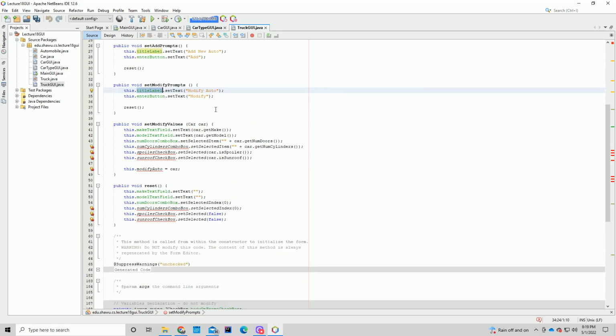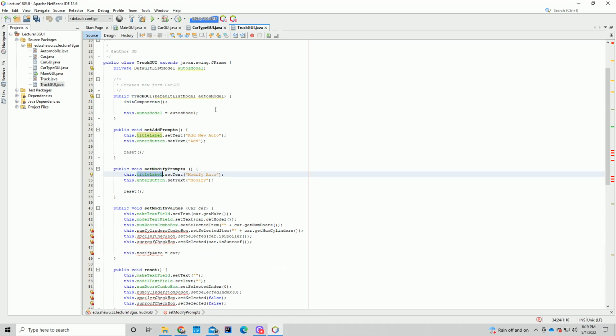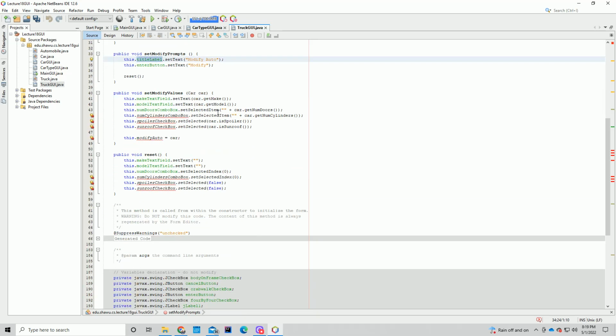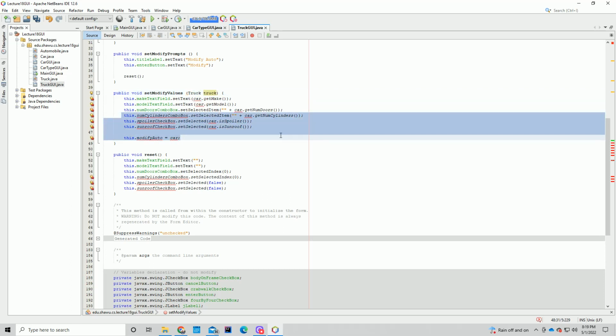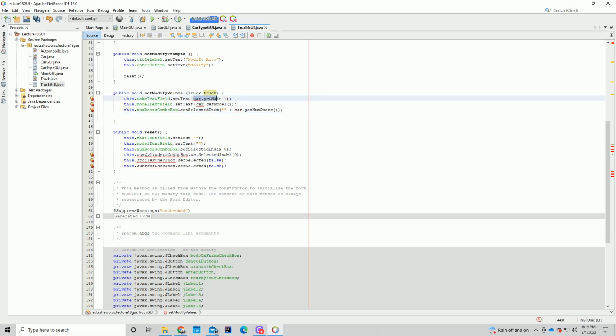All right. Now again, our truck has a little bit different values than a car, so let me fix this real quick. So set modify values, it's going to be a truck and not a car. Truck. So truck dot get make. Truck dot get model. Truck dot get num doors.